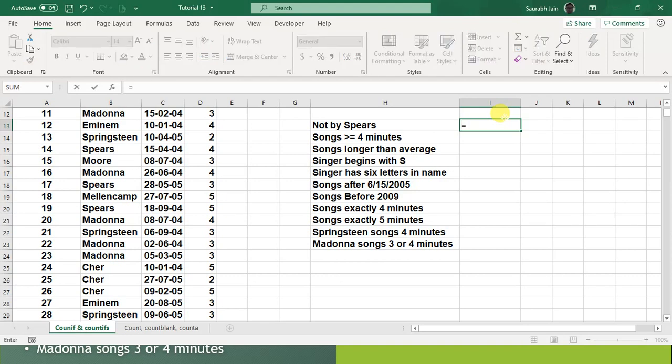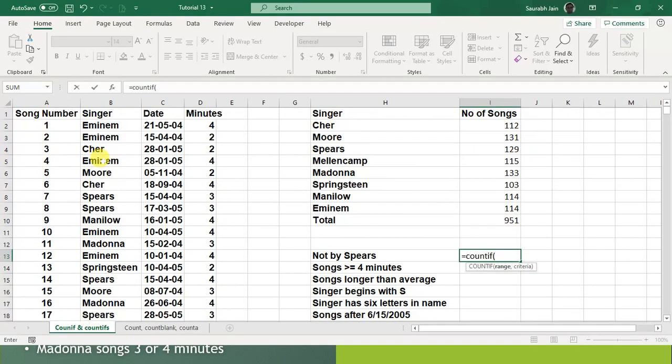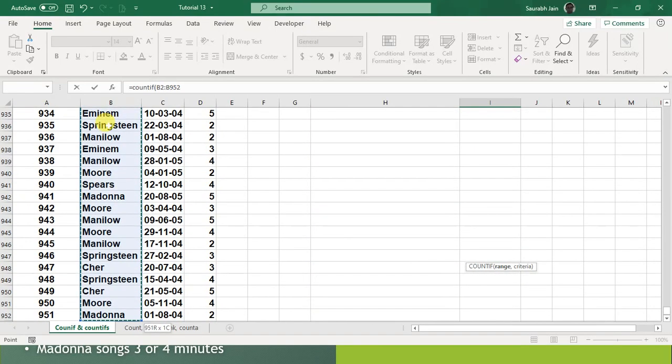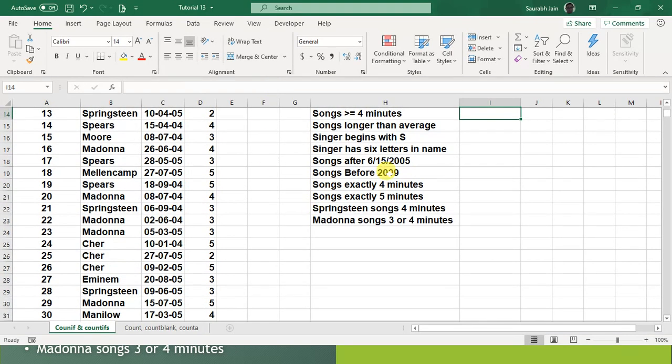Equals COUNTIF, bracket open. I selected the entire range. I put comma. Now in the inverted commas, I will say not equal to. This is the less than sign and then the greater than sign. So this is called not equal to. And I write pairs. Now I'll close the inverted commas because pairs and not equal to both are text content, so we have put them in the inverted commas. Now I close the bracket. Enter. So let's see what the answer is.